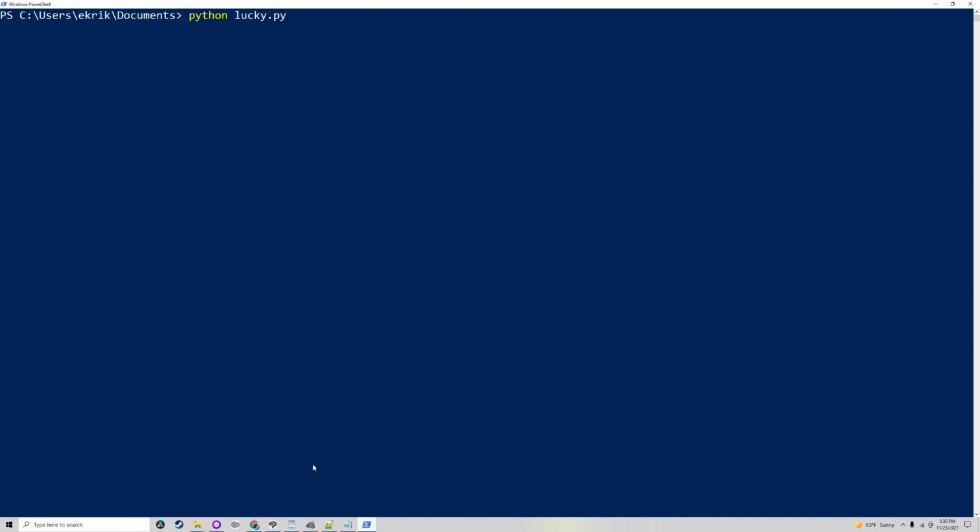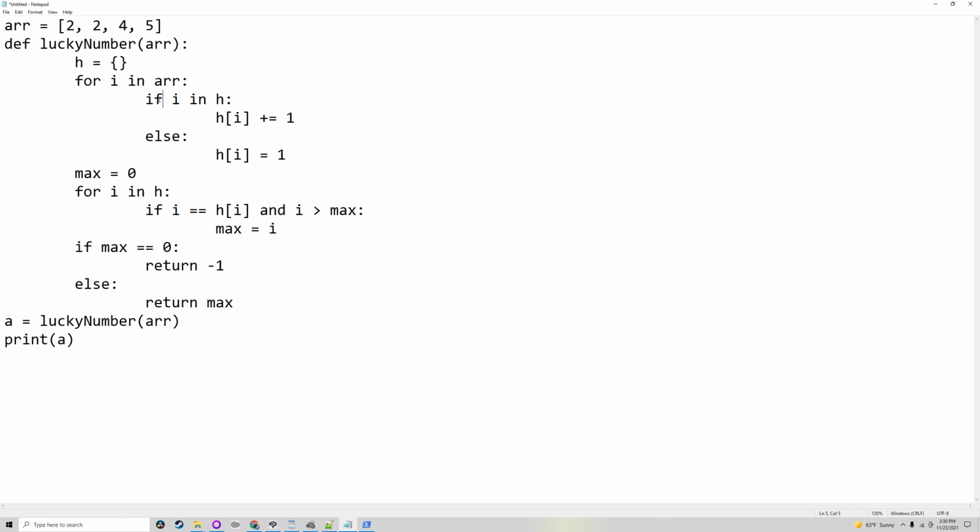We'll then call the function and print it, which in this case is 2, because that's the maximum lucky number, because there is no other lucky number.